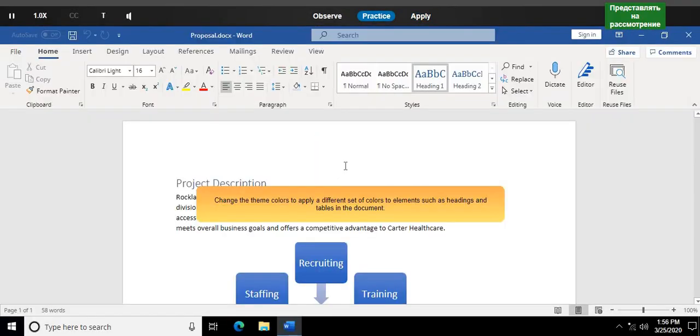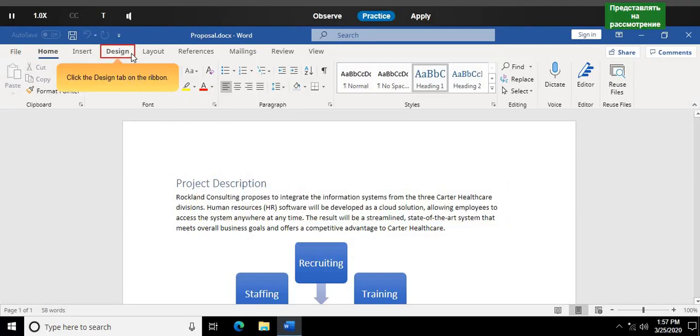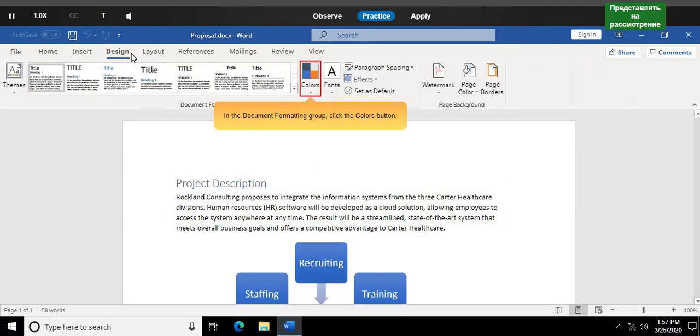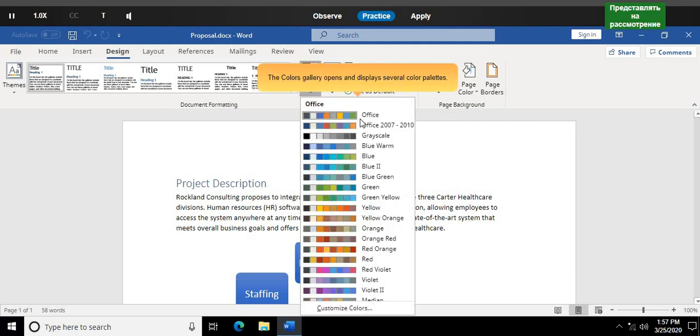Change the theme colors to apply a different set of colors to elements such as headings and tables in the document. Click the Design tab on the ribbon. In the Document Formatting group, click the Colors button. The Colors gallery opens and displays several color palettes.